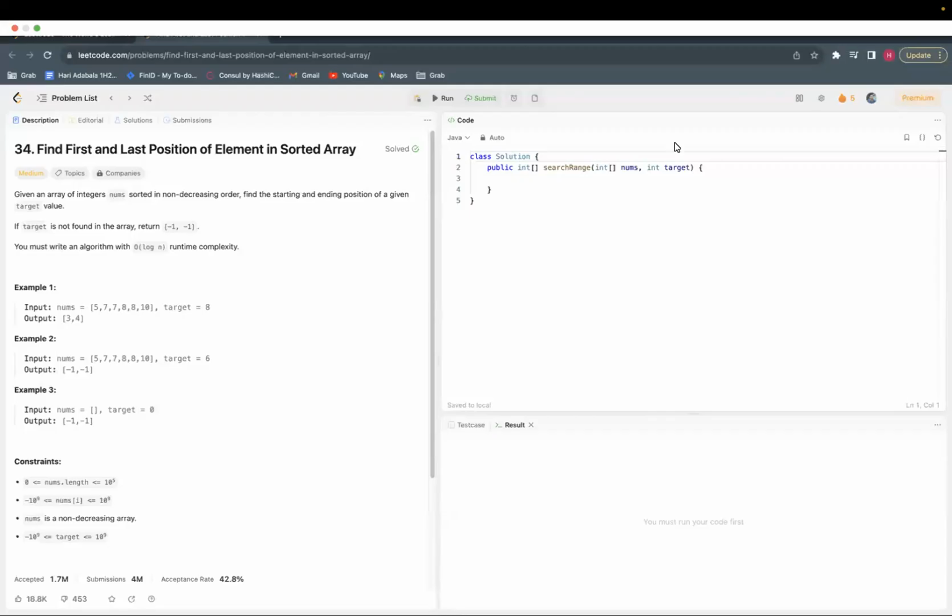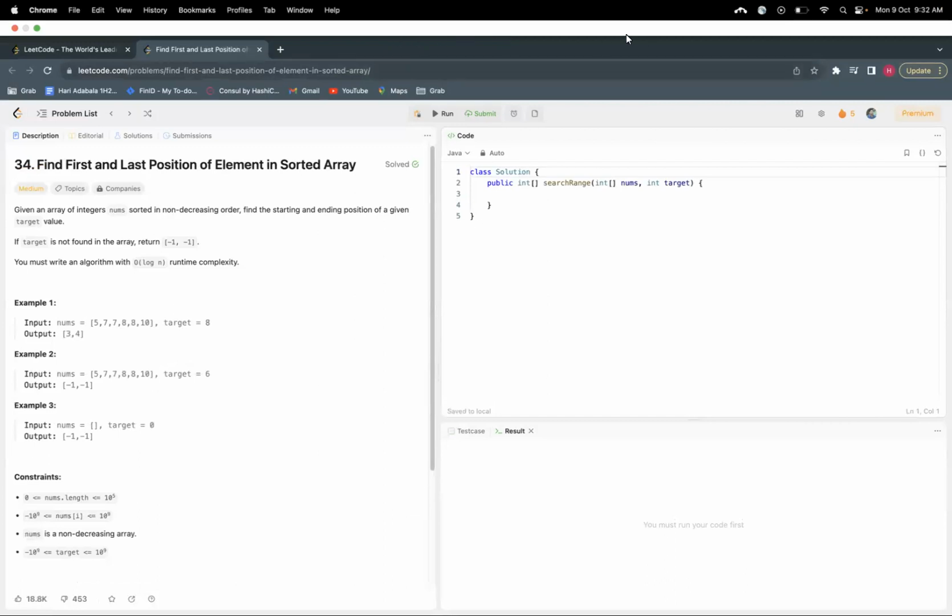Hi guys, welcome back. Today we will be discussing problem number 34, finding first and last position of element in sorted array. We will be given an array sorted in non-descending order. Our task is to find starting and ending index of a given target value. So let's see an example.